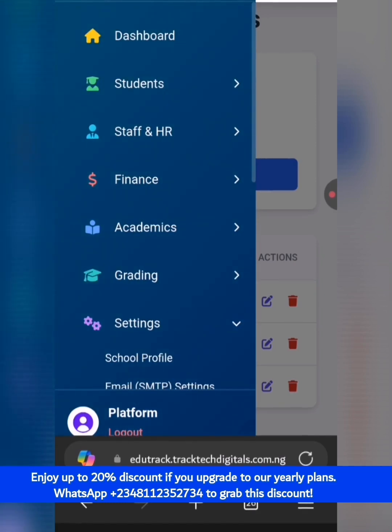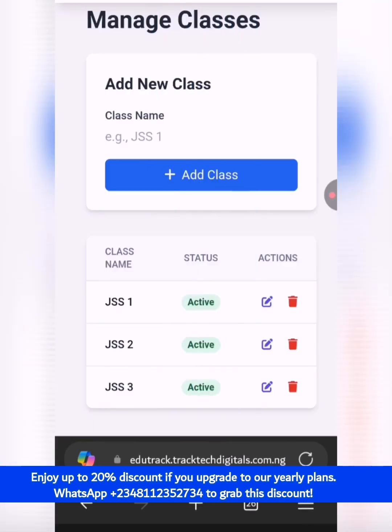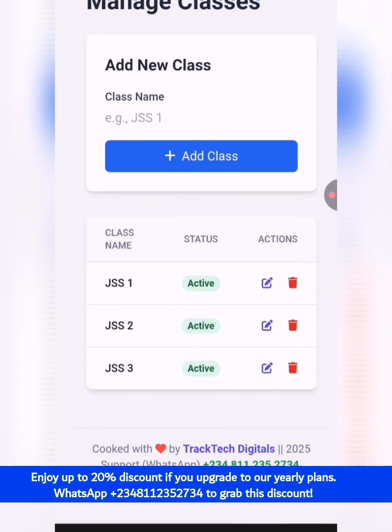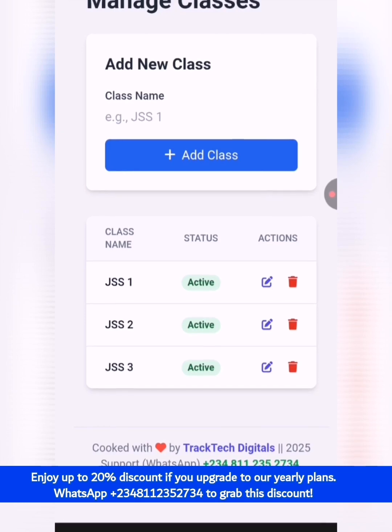Now I have been able to set up the school with everything that needs to be done. So maybe in the next video I will show you how to use the attendance register for the students, then how to start preparing the report sheets.